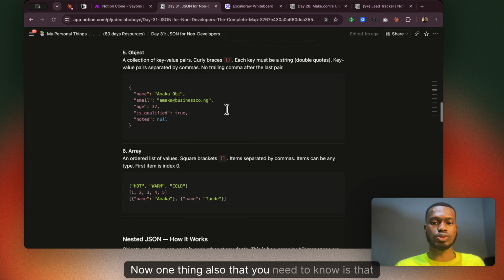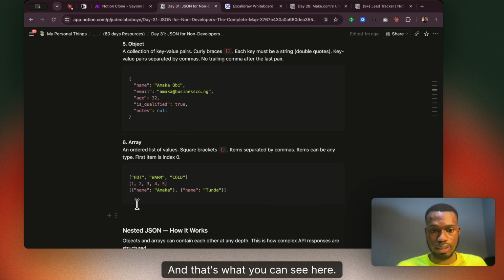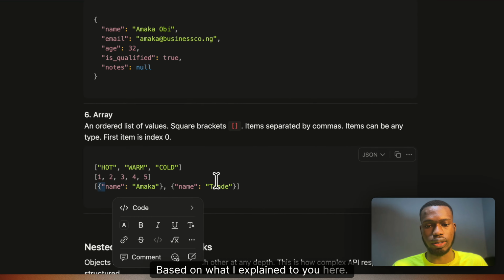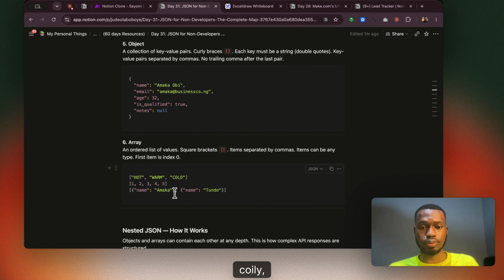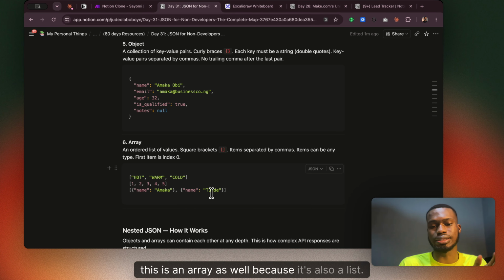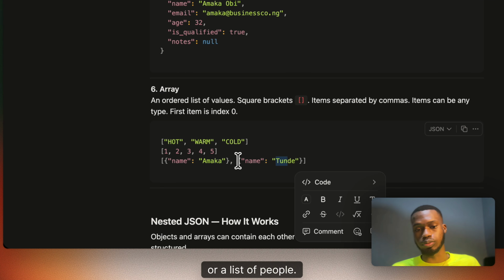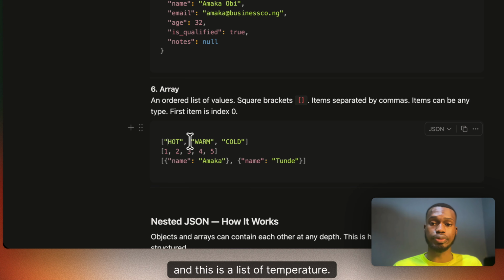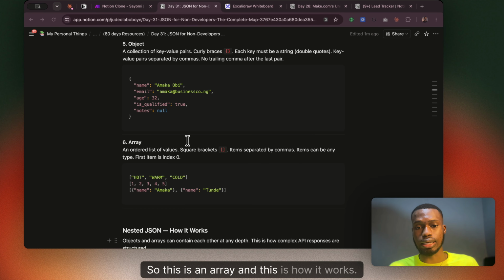Now one thing you need to know is that you could even add an object inside an array, and that's what you can see here. Whenever we have a curly brace, based on what I explained to you here, you can see we have name and a marker, and a comma right after the first curly bracket. Then we have a new curly bracket, with name. This is an array as well, because it's also a list. So this is probably a list of students, or a list of people. This is a list of numbers, and this is a list of temperatures. That is how an array works.